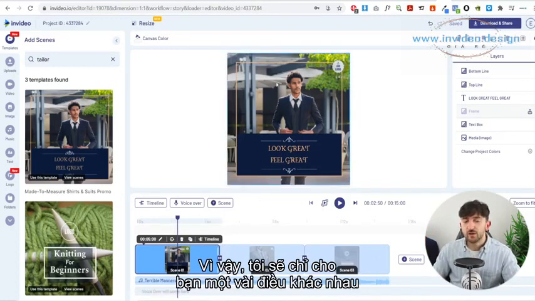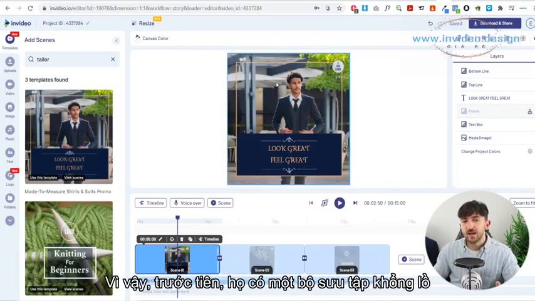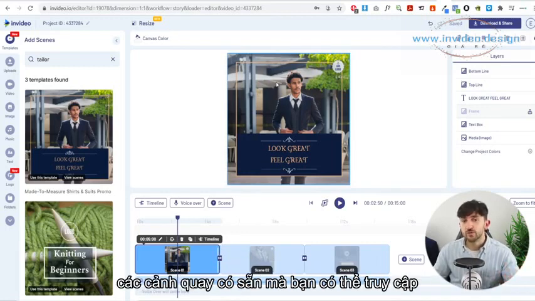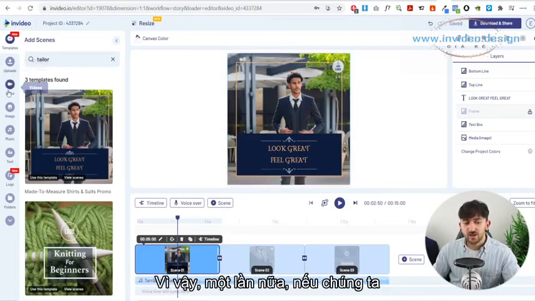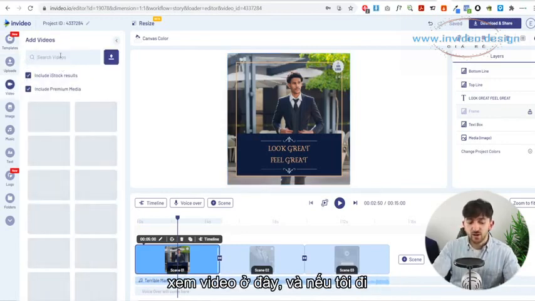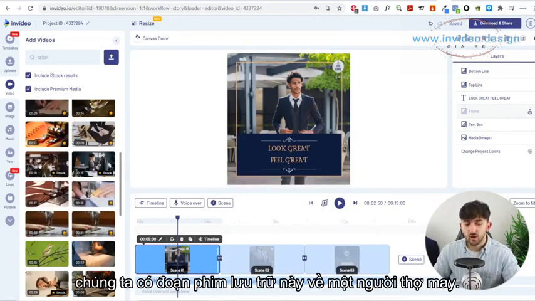So I'm just going to show you a few different things that you can use with InVideo to create your video ad creative. Firstly, they have a massive collection of stock footage that you can use for any type of niche. So once again, if we come over to video over here and type in tailor, we can see we have this stock footage of a tailor.